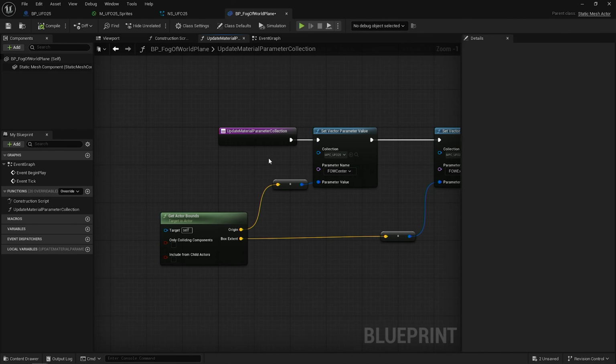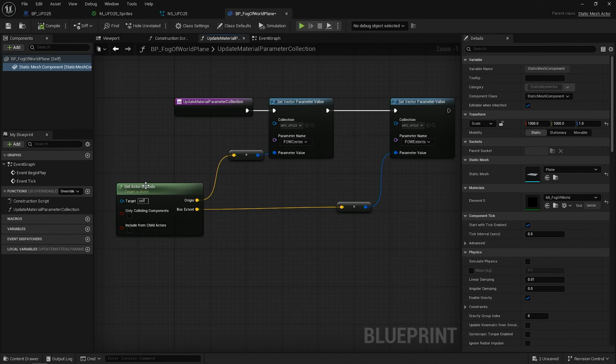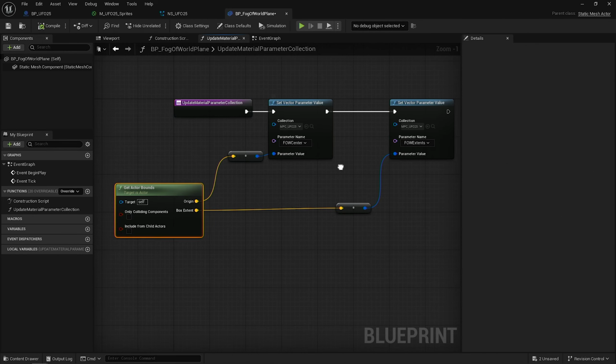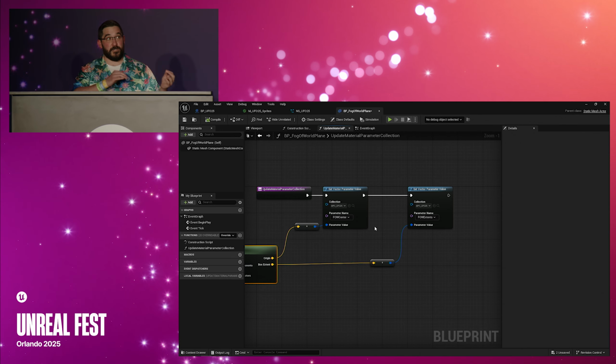into something that makes sense for our distance field renderer. So what I'm doing on this plane that we're using for the fog of world is I'm sending in the center of the bounds and the extents, and that's what we're going to use to transform our values from 0 to 1 into world space relative to our object here.